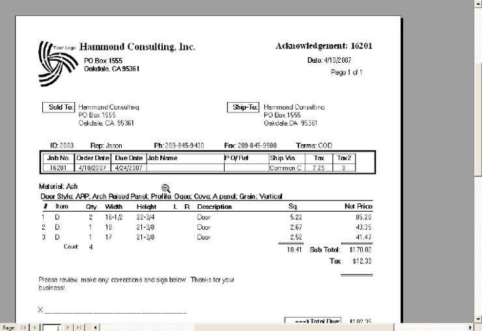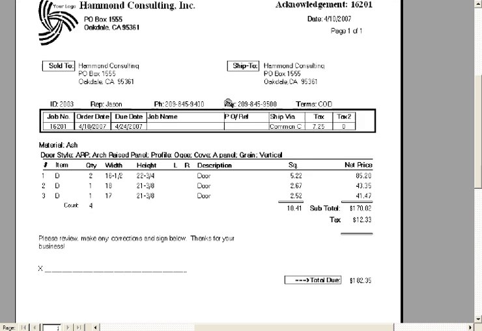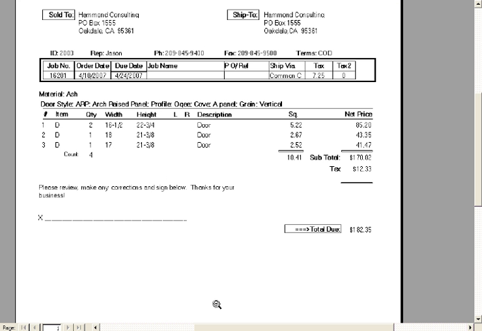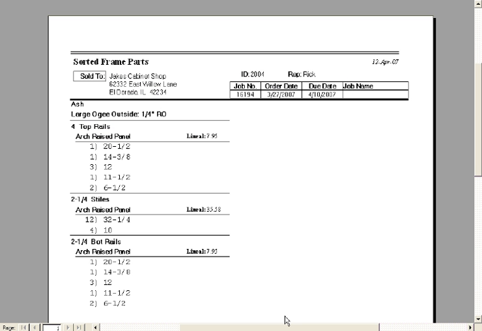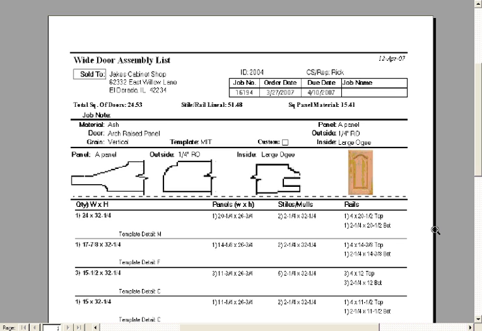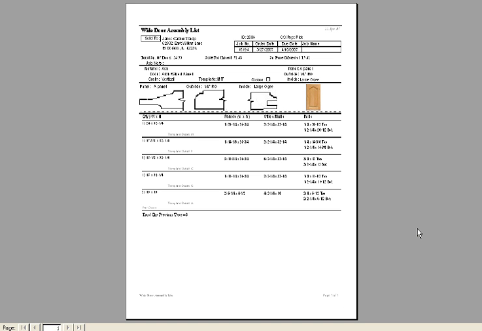Here is your acknowledgement. Your company name and logo will appear up at the top left-hand corner here, and there is a space for the customer to sign off on the job, because this is an acknowledgement. Looks good. The sorted frame parts list sorts parts by differentiating characteristics, material, and so on, and listed by size, longest to shortest. One of the more popular reports that we'll look at next is the wide door assembly list. It's a wide listing of job parts that gives you more of an at-a-glance look. Being able to see your job laid out all together across the page helps a lot of customers.